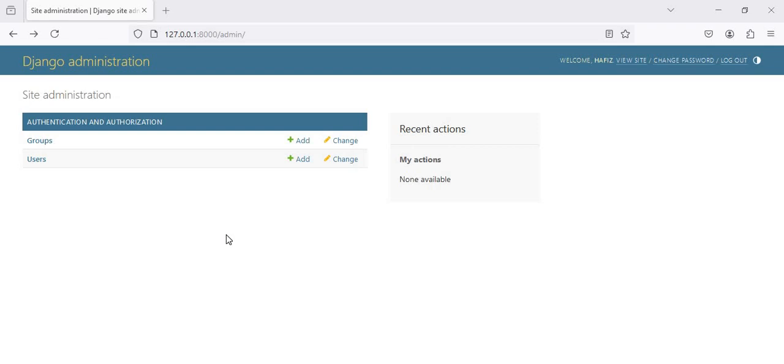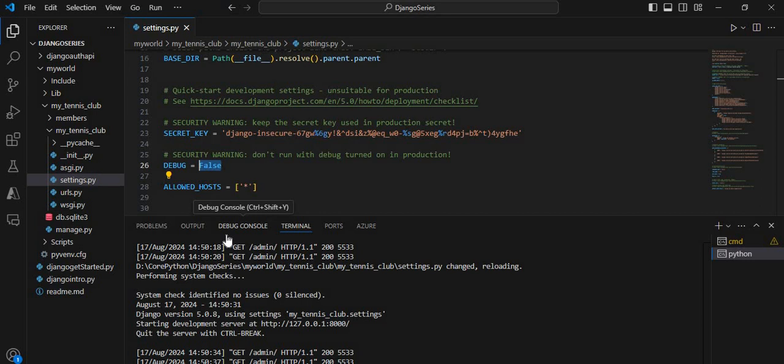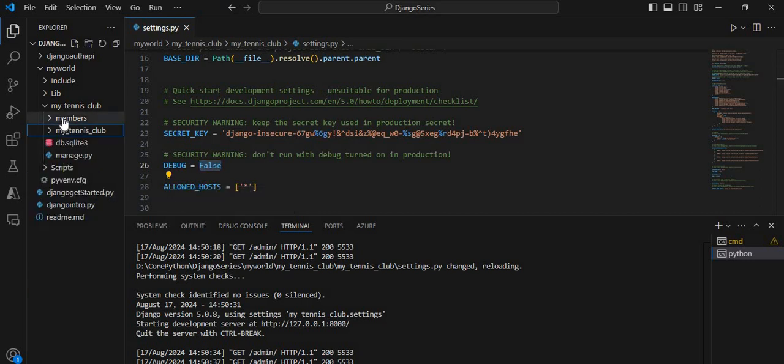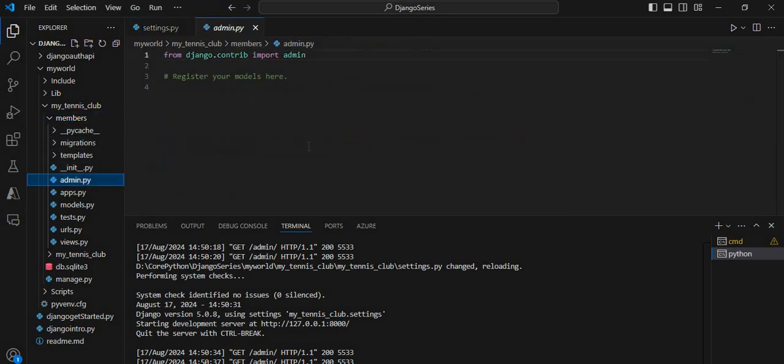To include the member model in the admin interface, we have to tell Django that this model should be visible in the admin interface, and this should be done in a file called admin.py. I am going back to my VS Code. Here you will find a file with the name admin.py. So I just open my admin.py in the app folder members.